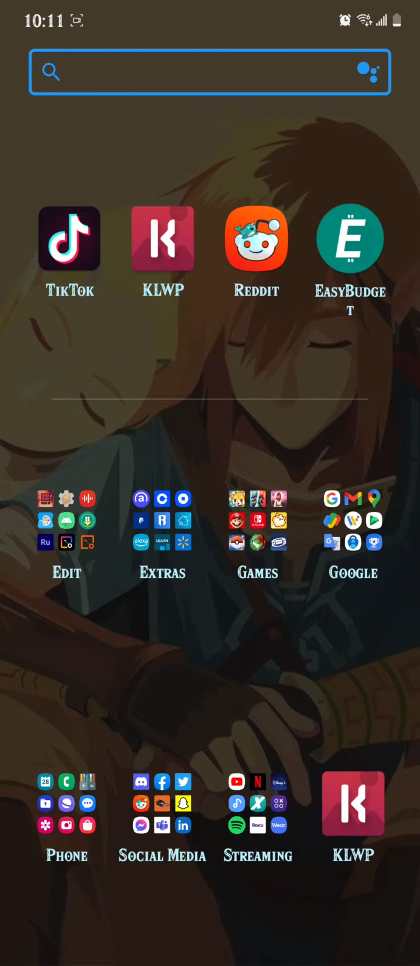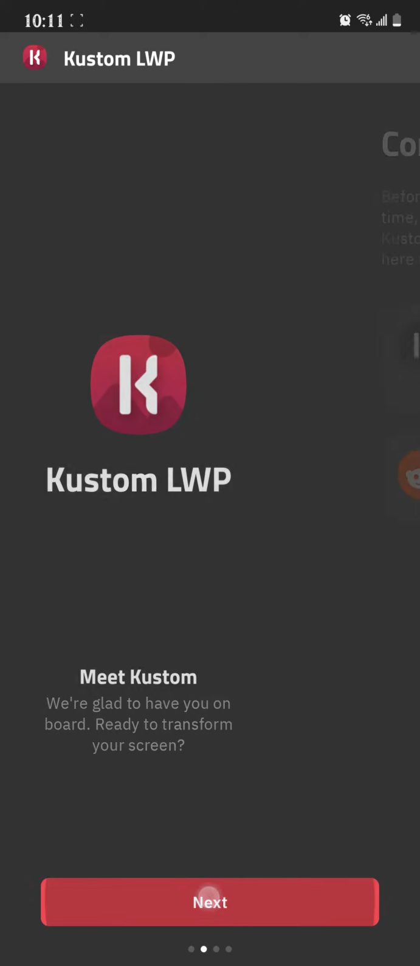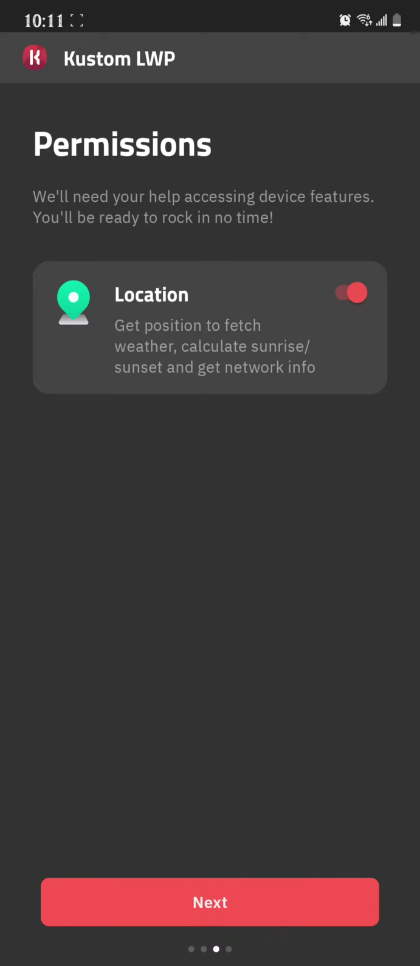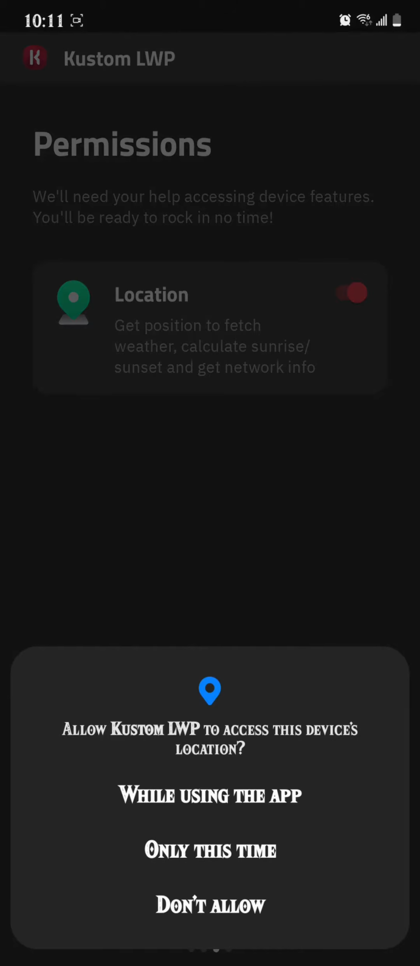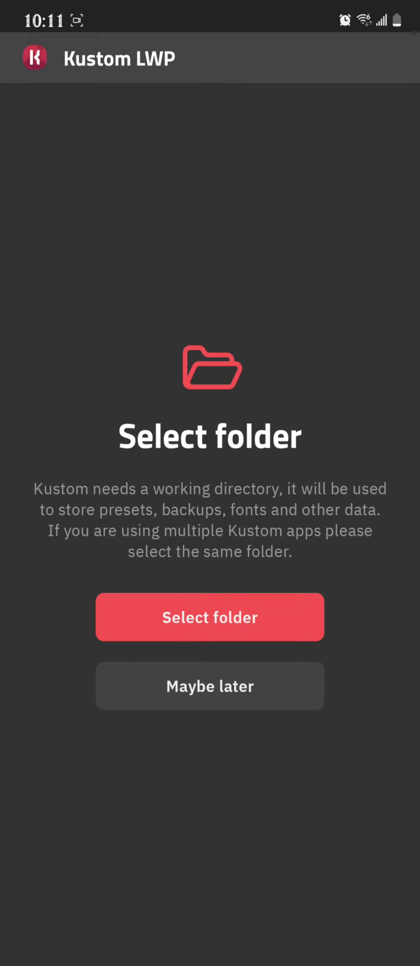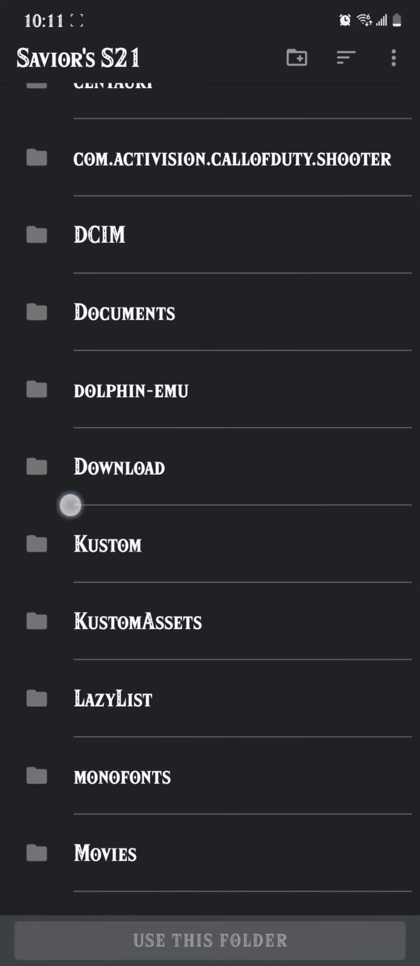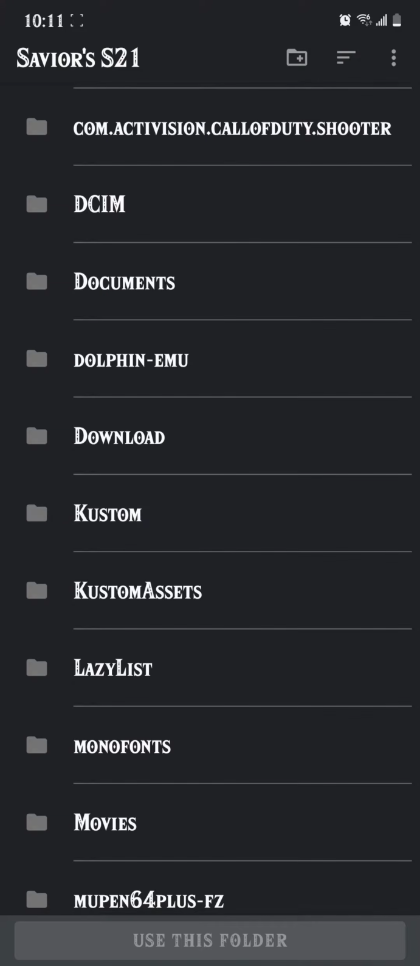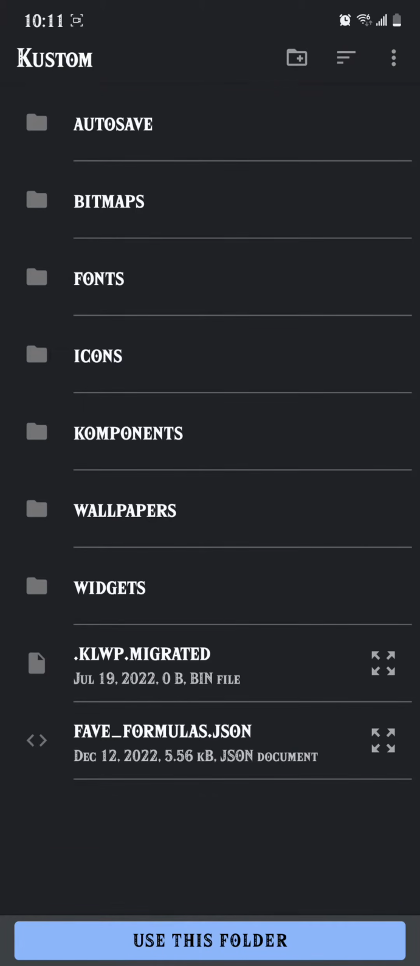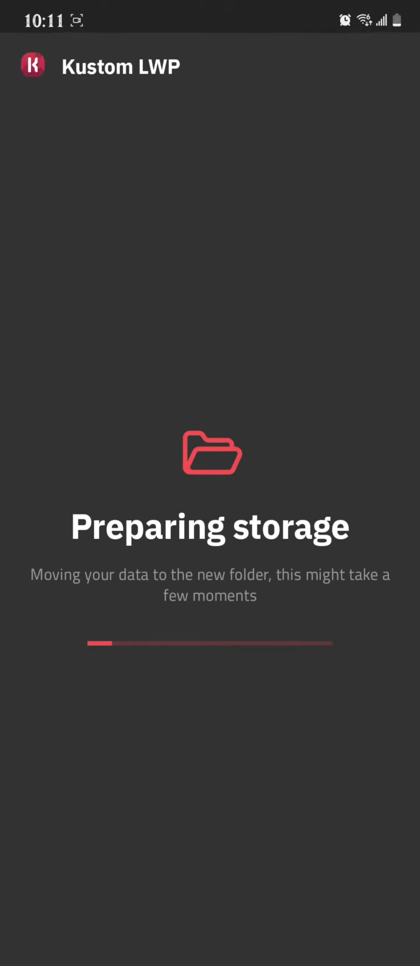Now we're going to launch Kustom and go through the setup process here. Just follow the prompts. Make sure you allow some of the permissions that it asks for because the theme incorporates these in order to work properly. We'll also be asked to select a folder. If you don't already have one, you can go ahead and tap the Create New Folder button and name it as so, Kustom with a capital K, and make sure to allow access to this folder.